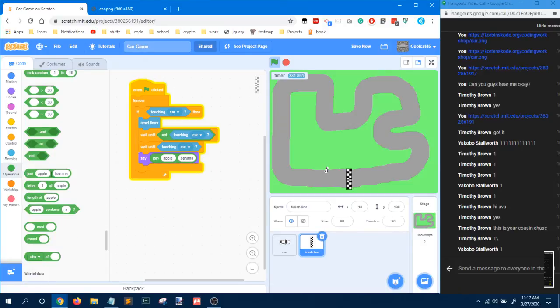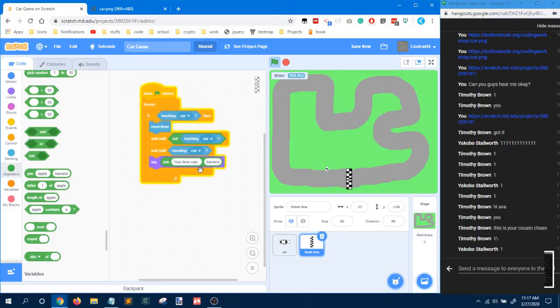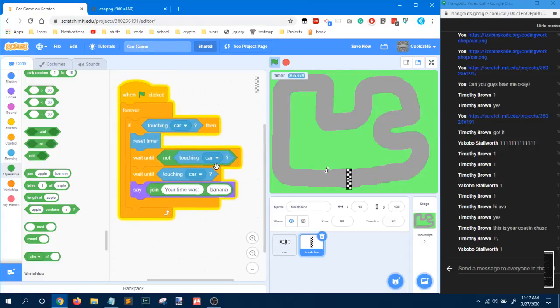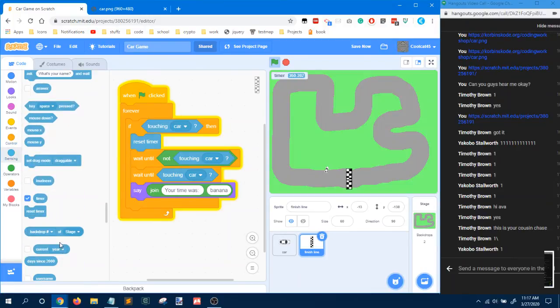So near the bottom, you might have to scroll down to see it. You can see there's a block called join. Now I'm going to change Apple to your time was, and then I'm going to put a colon and the space, like this. And then where banana is, I'm going to go to sensing, and I'm going to drag in the timer reporter block right here. So you can find this timer block in sensing. Like that.